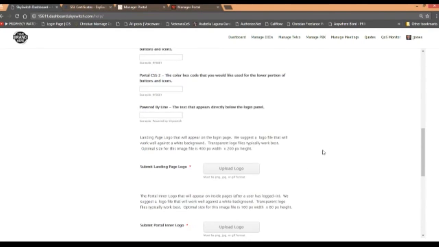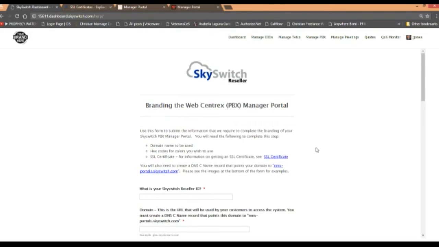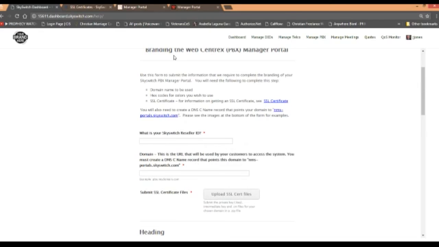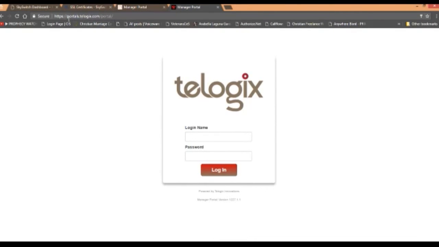Now, once you submit the form, support is then going to, number one, set up your SSL certificate and get that set, and then it's going to take the branding information and set up your PBX Manager portal URL, so that when your customers land on that page, they will see your branding information.